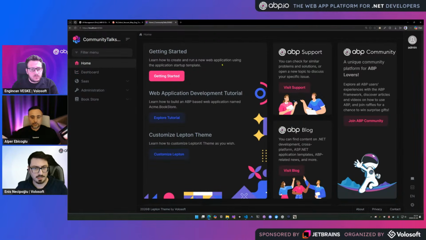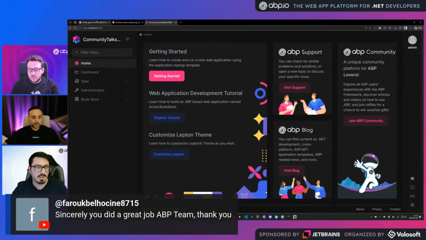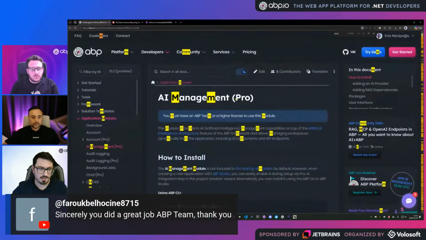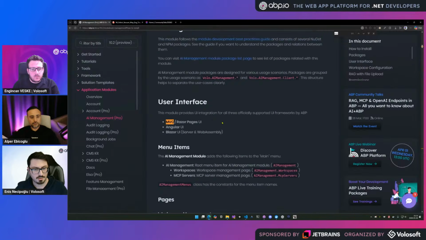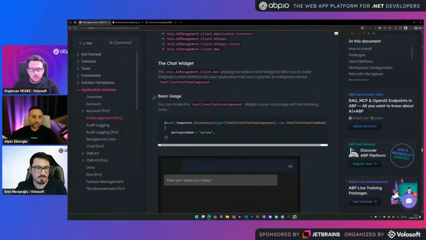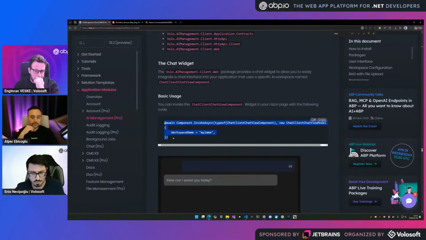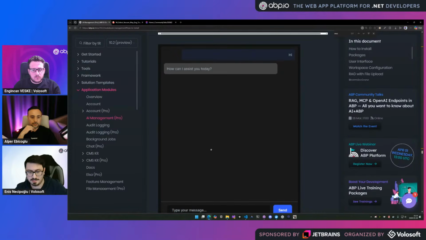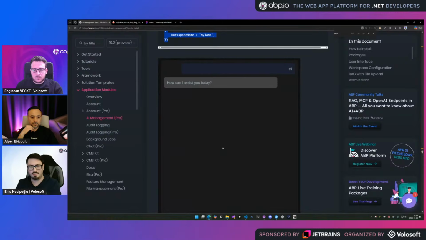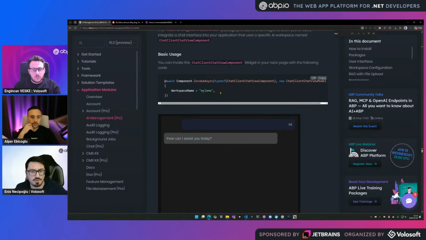Now I will add the exact same chat component in my homepage. Since this component is reusable, I can show it in the documentation. We have a pre-built component in MVC and in other platforms, in Blazor and in Angular. Yes, we have this exact same component, but I will go with MVC. If you write this code in your Razor page, this component will be rendered exactly as it is, so your clients or your users can chat with your workspace. You need to pass the workspace name only.